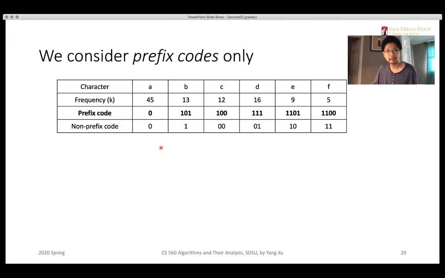And what do we mean by prefix code? It means that no code is a prefix of some other code. The code for A is 0, and 0 is not the prefix of other codes. You see, all the other codes start with 1. And the code for B, 101, is also not a prefix of other codes. 101 only appears in the code for B, not in C or D or E or F. So this applies to all the codes.